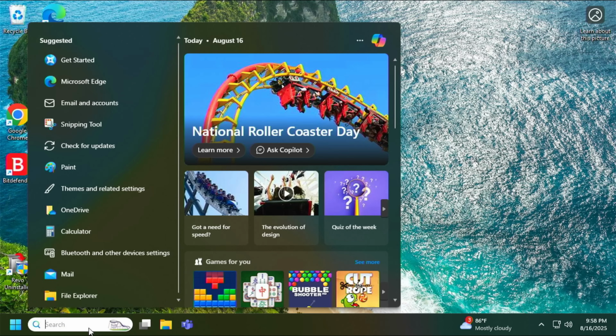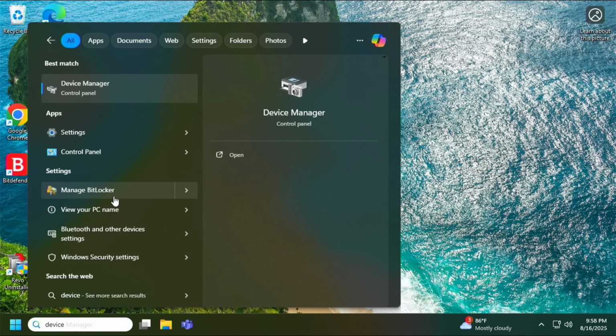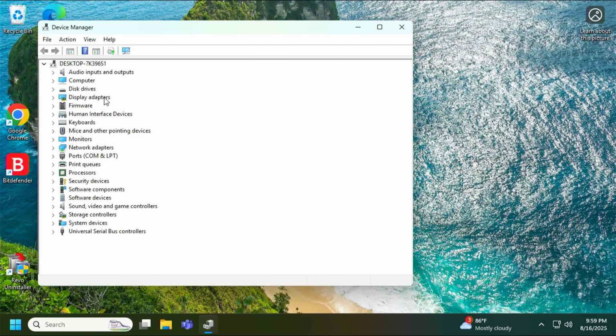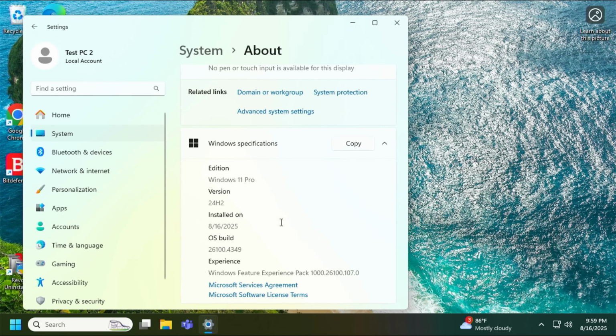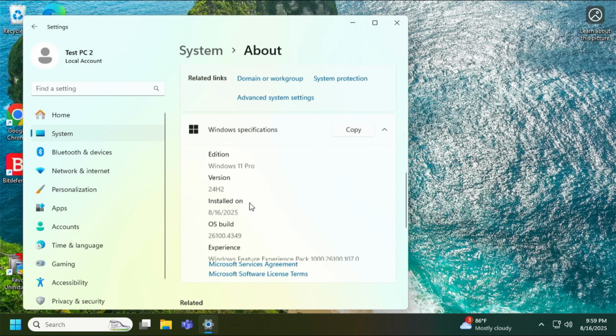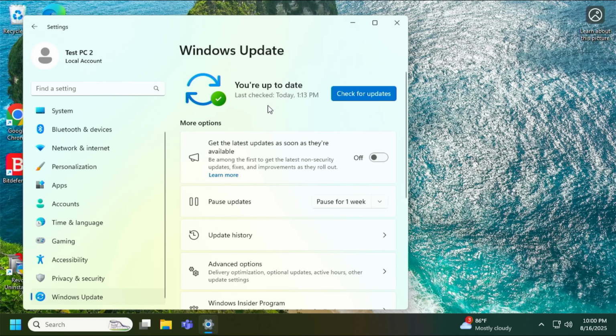I'm going to check on my drivers to make sure I'm not missing anything, and it does not appear that I am missing anything. Let's go to system, about. We are on Windows 11 Pro 24H2. Go to Windows Update, and I am up to date.